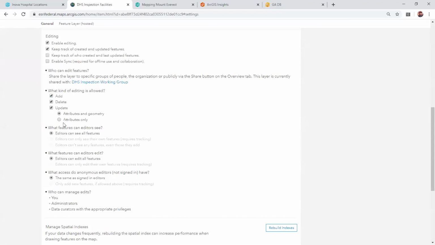And then you can control the different types of editing. So for example, let's say you don't want anyone to add or delete any new features or delete existing features. You can turn those capabilities off. So people, for example, can only update the geometry, such as moving a point to the correct location, and changing the attributes. So you have a variety of different controls when you enable your data to be edited.